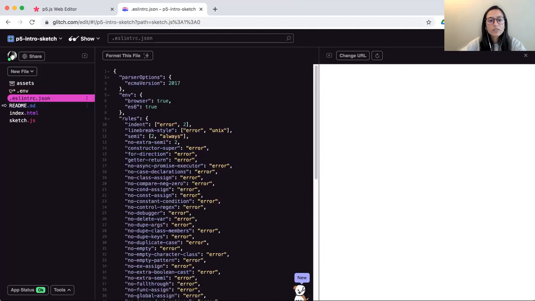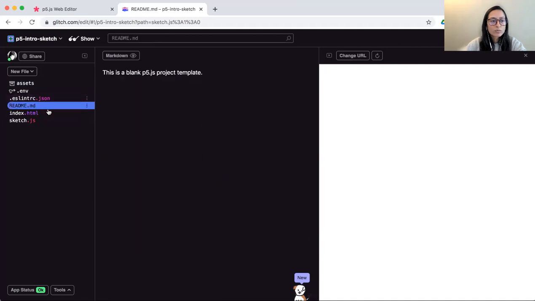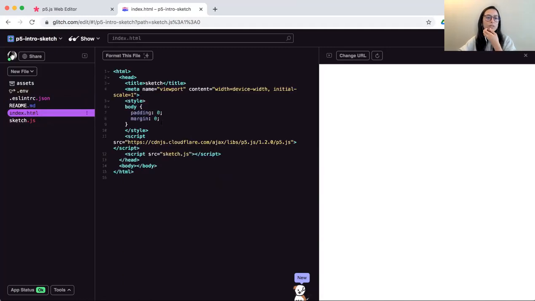Just leave them as they are. This JSON file and everything is just to organize your code, so don't worry about this one. This is basically where you can add a description of what your sketch is about. You can add any sort of description. Right now I'm going to leave it as the basic one. All right, so this is basically index.html.